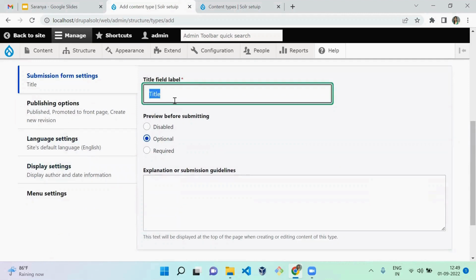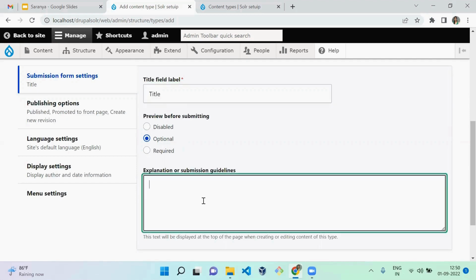First one is a title field label. So what is the label for the title field? And next one is preview option. Do you want to see preview of the content which you created before submitting? You can use this feature. And next one is explanation or submission guidance. This will appear at the top of the content creation or edit page. You can give the help text for your content type.